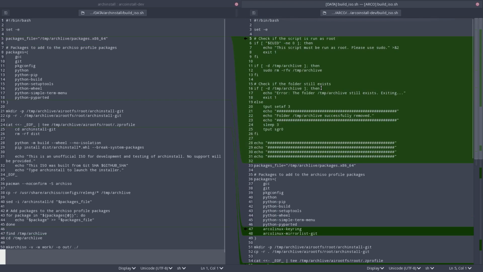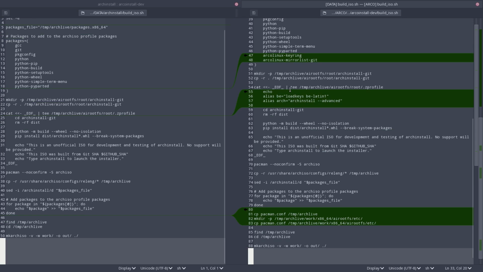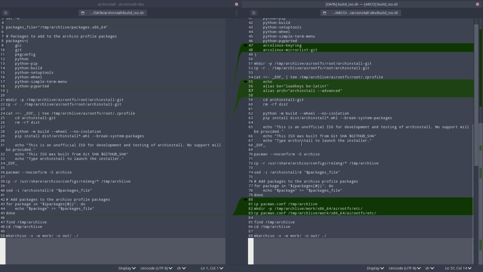So we do create the ISO, but we say, hey, you need to be sudo. Let's make sure everything is removed. Yes, we remove the temporary file in temp here. The folder, and then ArcoLinux keyrings goes in, mirror list goes in. We want to have an alias, load keys, BE Latin, BE, Arch, Arch install advanced. So two aliases, and then we'll make sure that our Pacman is there. And then it's just business as usual. This is how they create an ArcoLinux ISO.